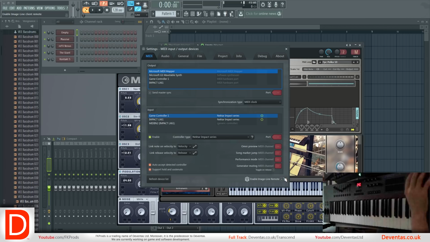If you don't own a MIDI device but you want something more tactile to use, for example a tablet or a phone, ImageLine have actually come up with an app called ImageLine Remote, which is free. You can get it from, I believe, both the Android and Apple app stores. You install that onto your device. You make sure it's connected to the Wi-Fi. You click Enable ImageLine Remote. You launch the device, and you should be able to see some controls there for pressing keys. It's really good if you don't have a MIDI device, but there is some latency involved because it is over Wi-Fi.